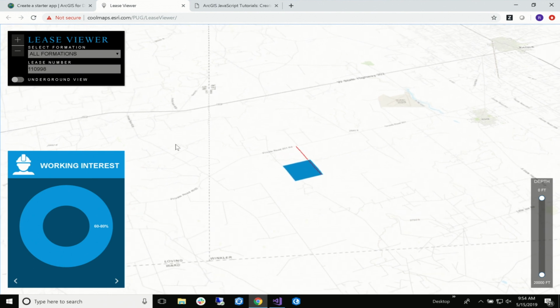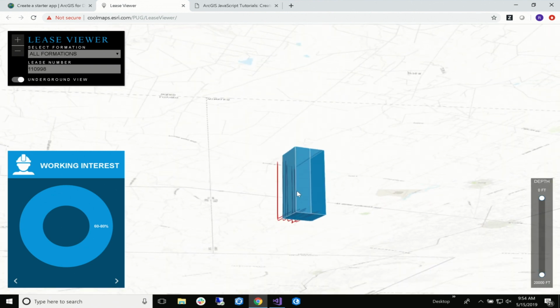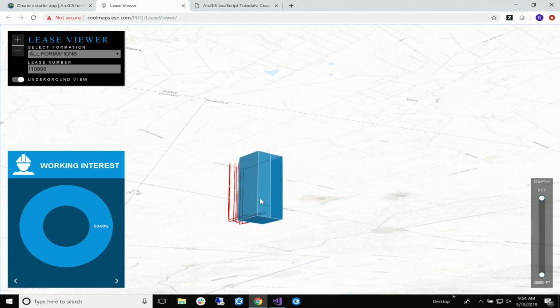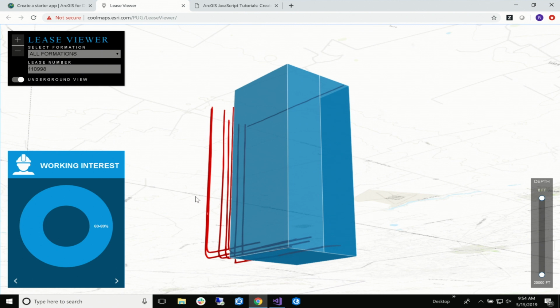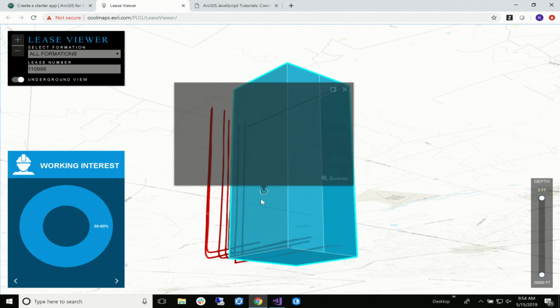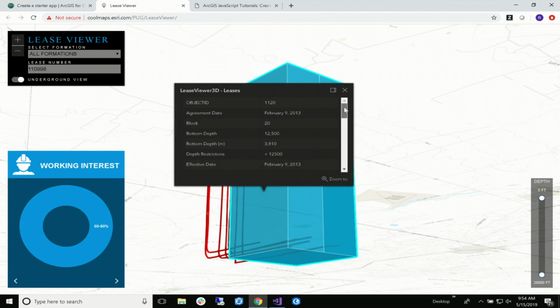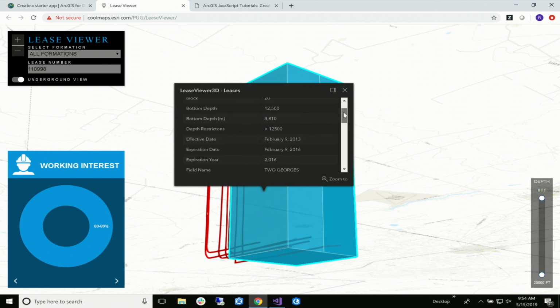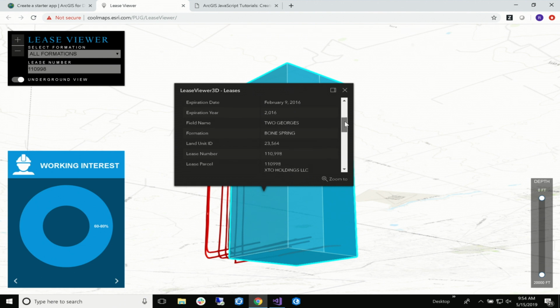But because we're working in 3D and these assets happen to be below ground, I can enable an underground view. It gives me a better perspective on the wellbores associated with the specific lease. And to complete the solution, I can identify and get additional attributes to get a better, more complete experience within this application.